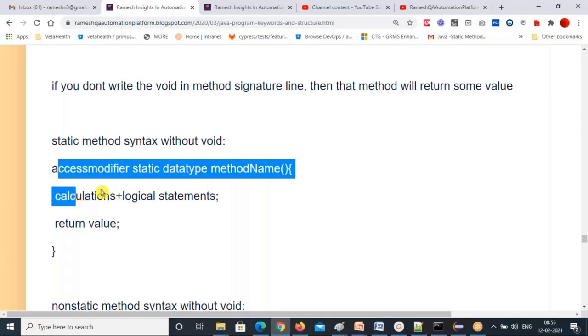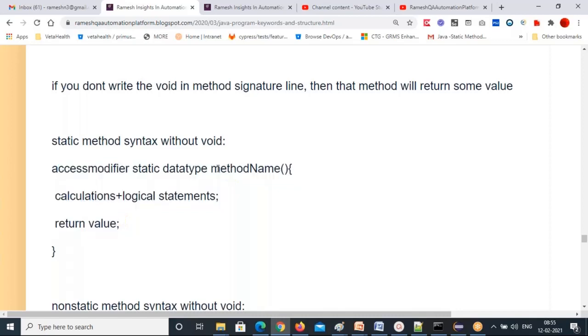So now what will happen? You call this method name in another place. So this output you will get there. This output you can use there. That's what return type methods mean.